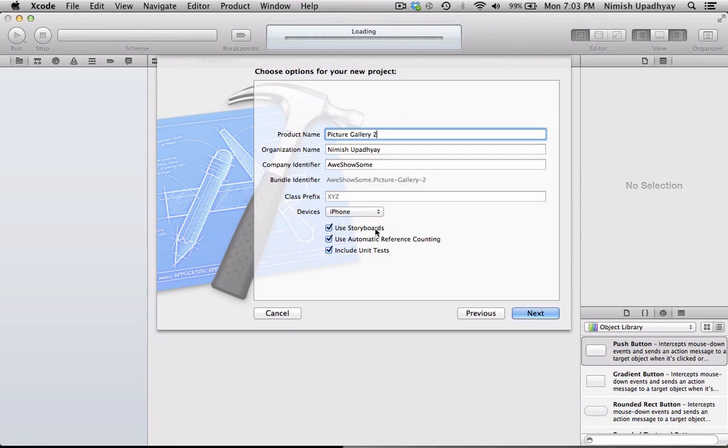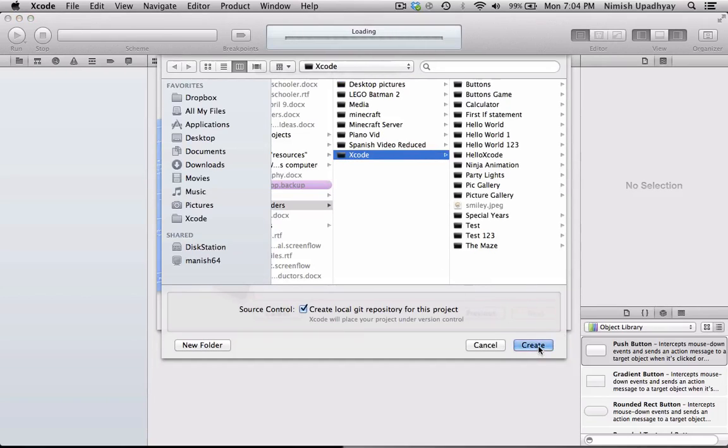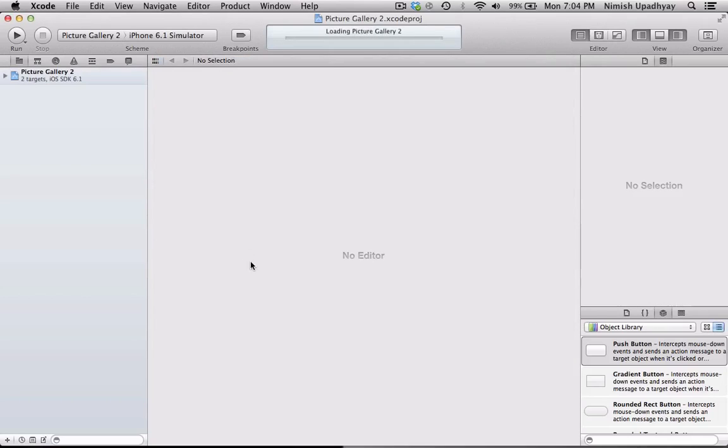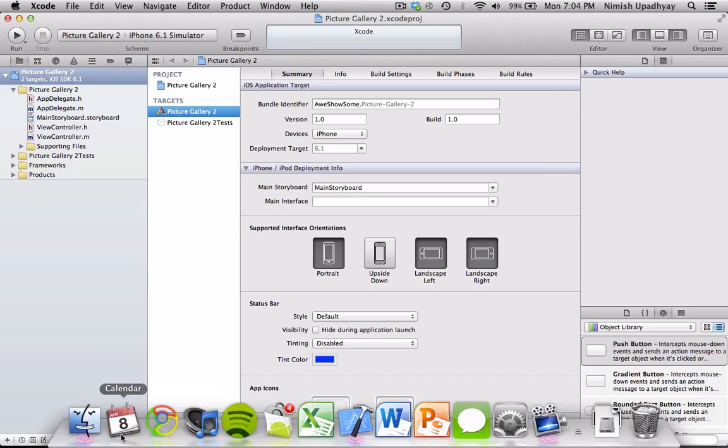So yeah, we'll use storyboards, don't forget that, and I don't know what these two do, so just keep them checked, hopefully they're good. Okay, so I already have a few pictures that I got, and they're just from Google. I searched Apple wallpaper, so yeah, we'll bring those pictures in.